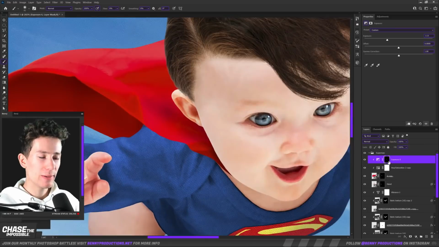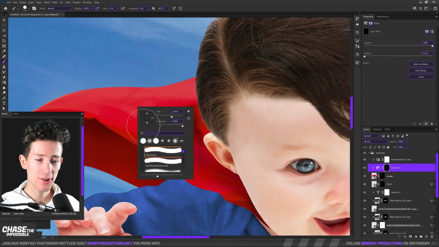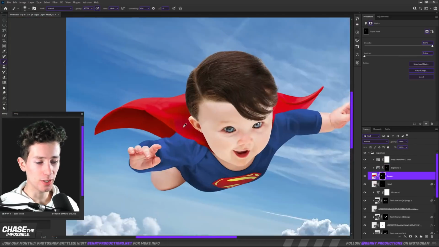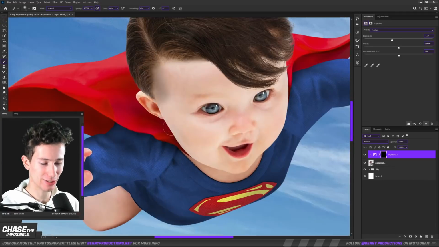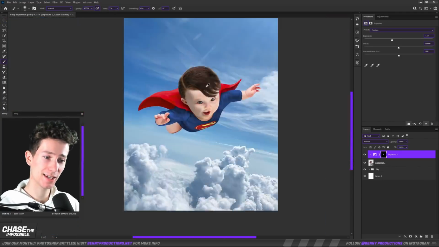Now, the baby at this point was pretty much entirely finished, so now we just needed to add some lights, make it a bit more cohesive with the background, and just overall make it look better. So that is exactly what I did.